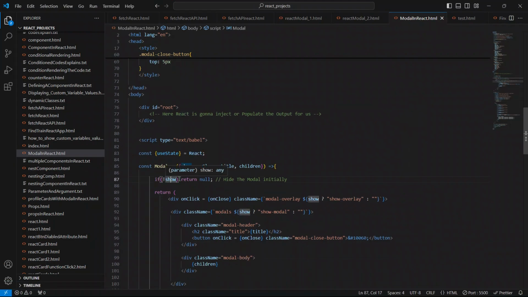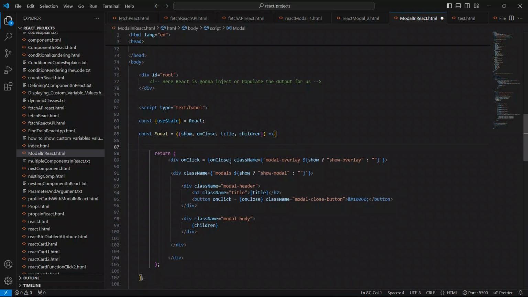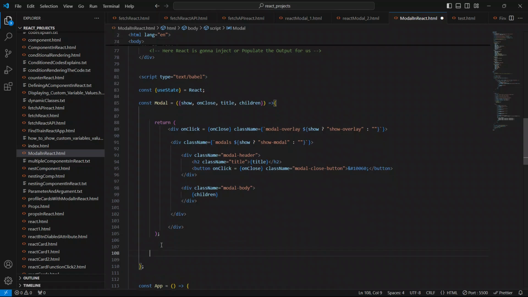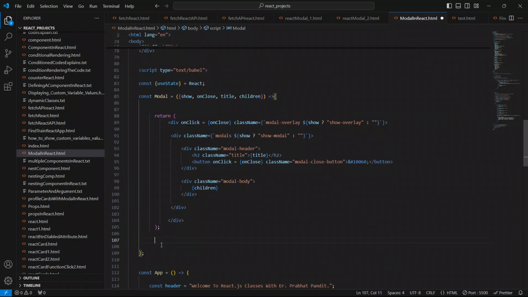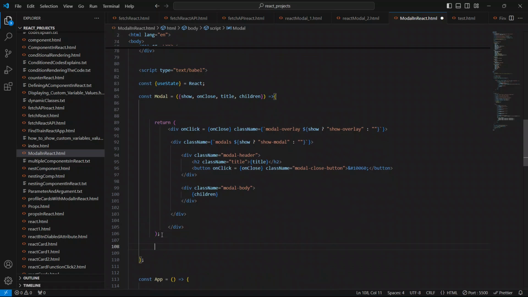So if show return null. If show return null, this is it. If we paste this code to the bottom of this component, our modal will be shown by default. So just paste it here. Our modal will be shown by default.